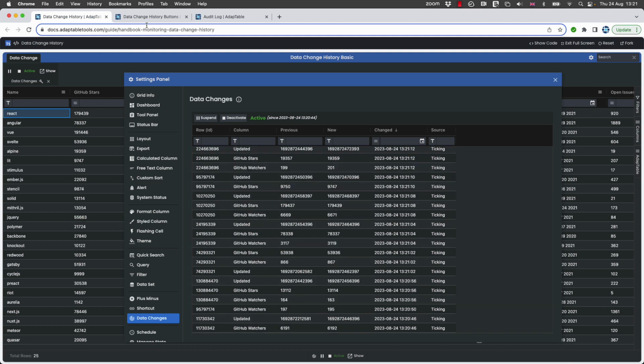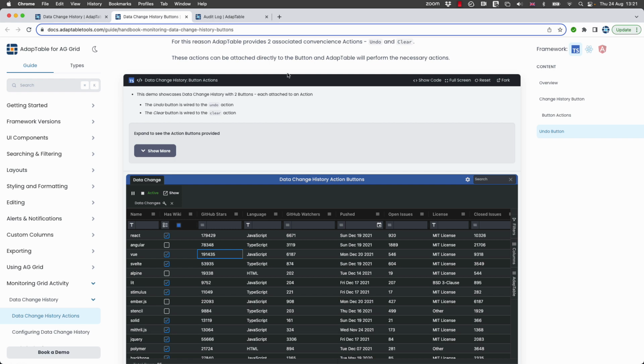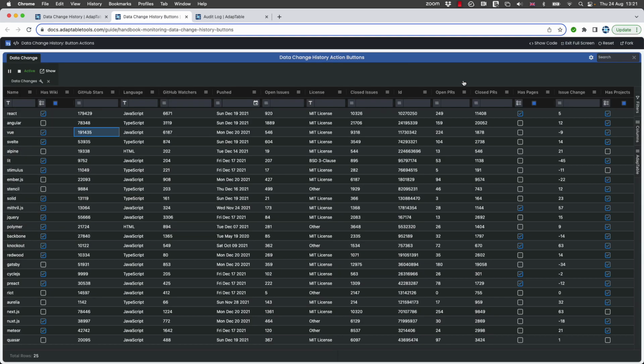But AdapTable also provides buttons, and what we mean by that, let's go full screen, is that you can add as many custom buttons as you want to the grid, but we provide, for convenience's sake, an undo. So let's make 3 edits, for instance, and we'll show you what we mean.